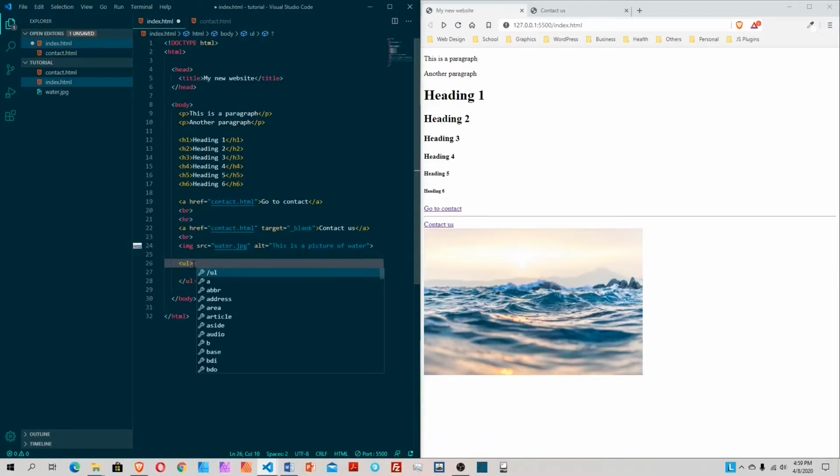Let me write a comment. By the way, this is how you write a comment in HTML. With the left angle bracket, exclamation, 2 dashes, whatever you want to write in a comment, followed by another 2 dashes and the right angle bracket.